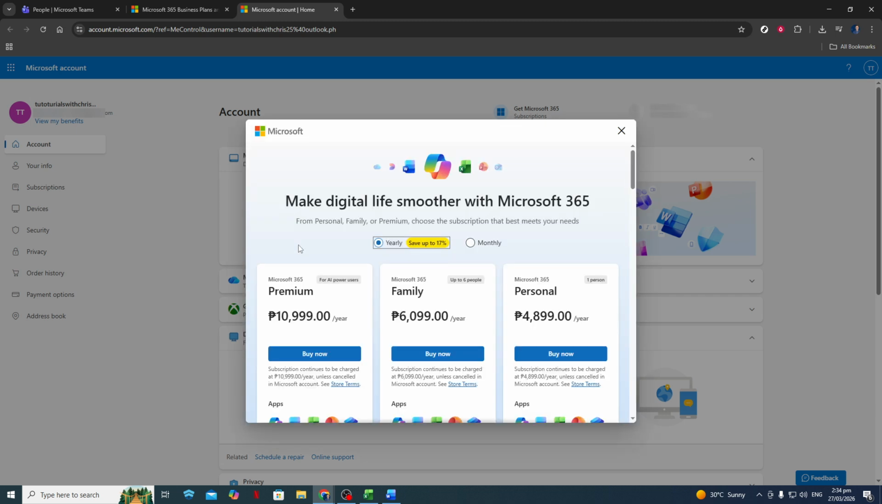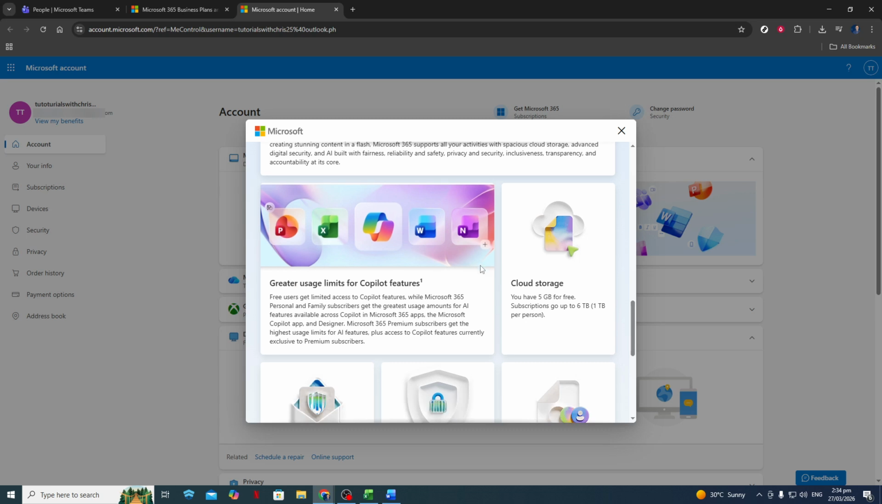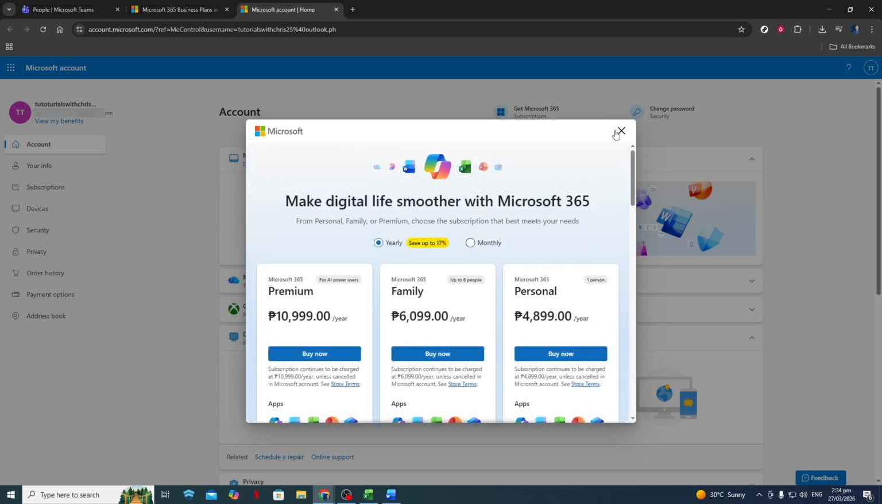Click on Update Options, and a small menu will appear. From this menu, choose Update Now. As soon as you click that, Word will start checking for any available updates for Microsoft 365.